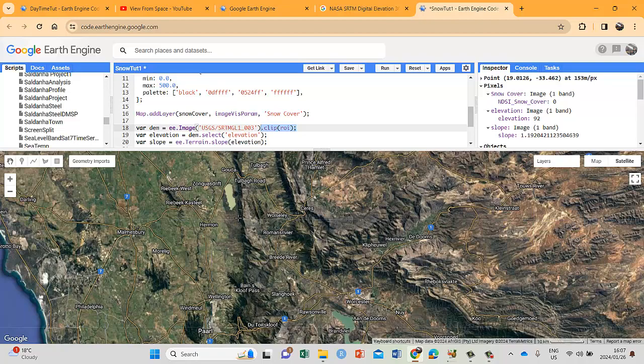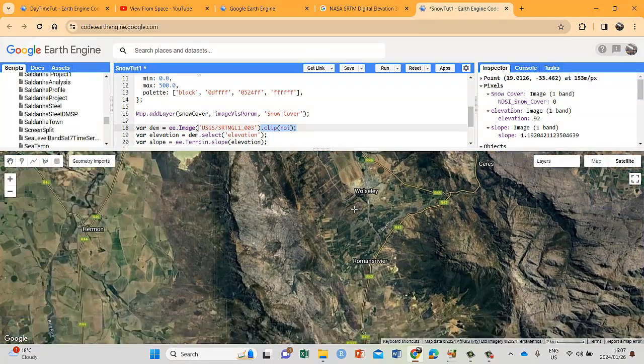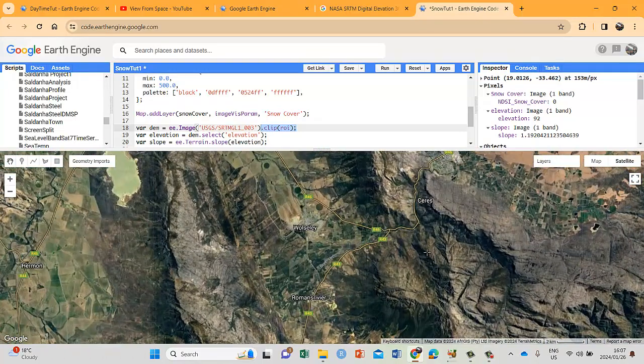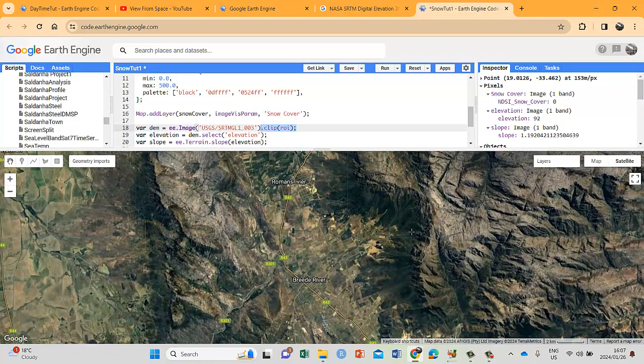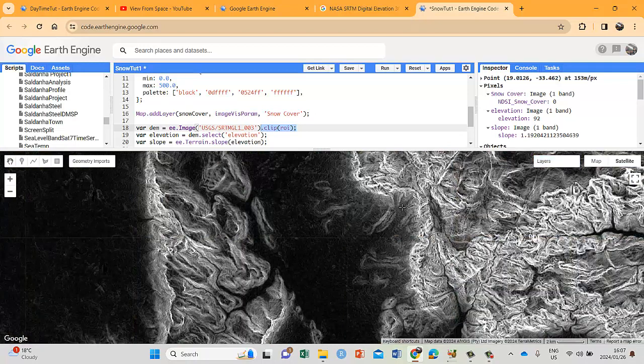Now, let's zoom a little bit in. You can see here, that seems like quite a steep area. And this also looks quite steep. So let's quickly click on that. You can see that this is the slope. Areas where there's a high slope is in white or steep, and areas where it's flat, it's in dark.